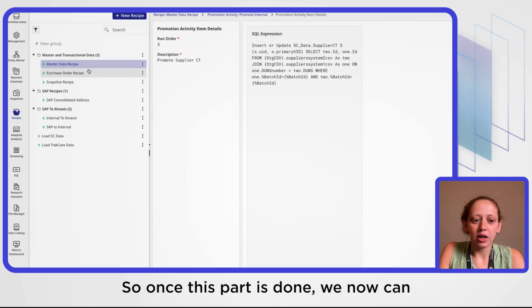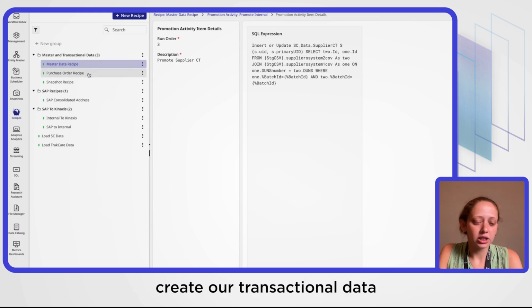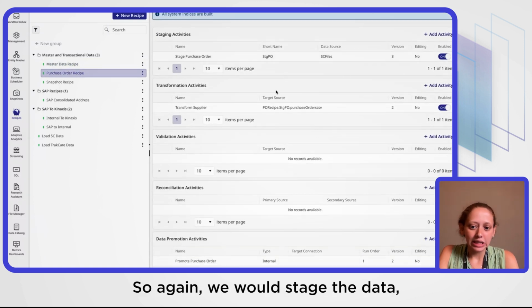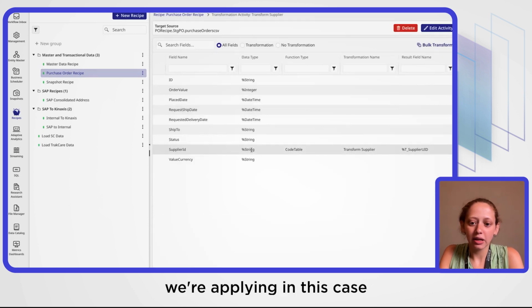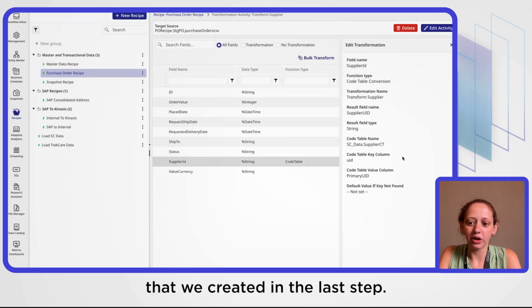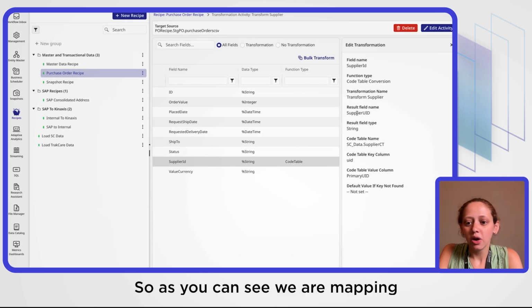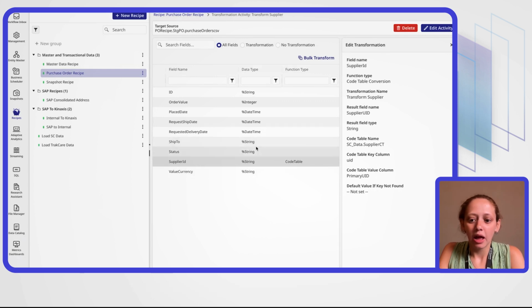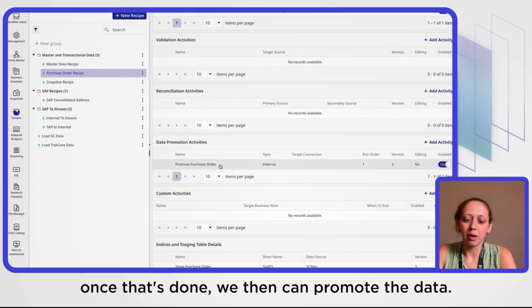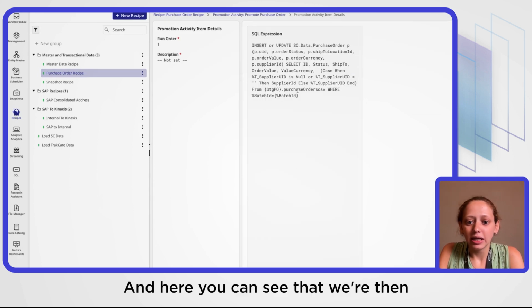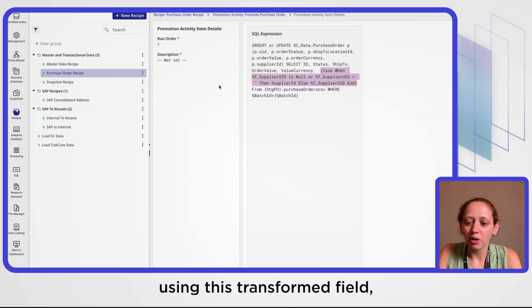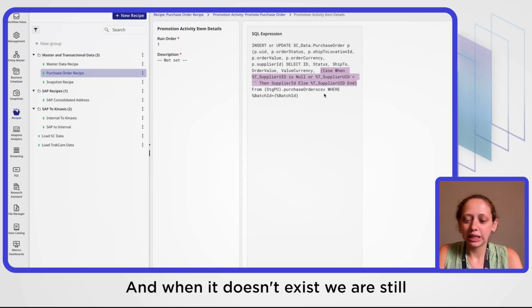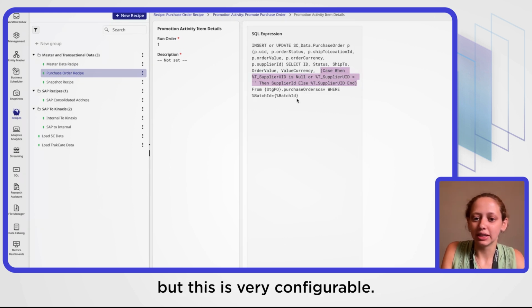So once this part is done, we now can create our transactional data in the purchase order. So again, we would stage the data, and then the transformation we're applying in this case is actually utilizing that code table that we created in the last step. So as you can see, we are mapping our supplier ID field using this mapping. And then once that's done, we then can promote the data. And here you can see that we're then using this transformed field and verifying that it's getting set correctly. And when it doesn't exist, we are still going to use that default value, but this is very configurable.